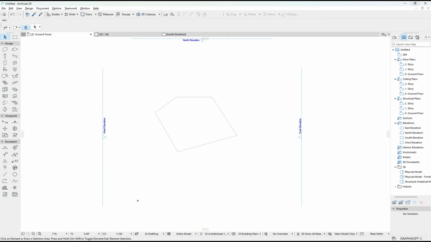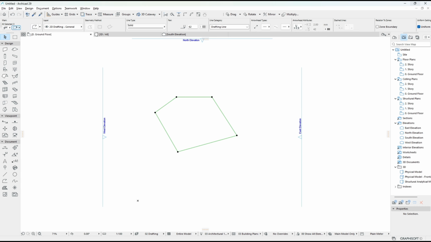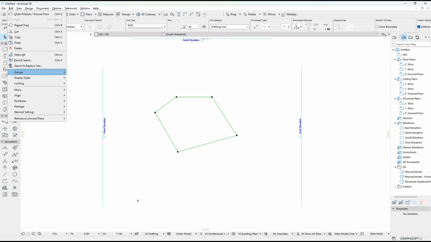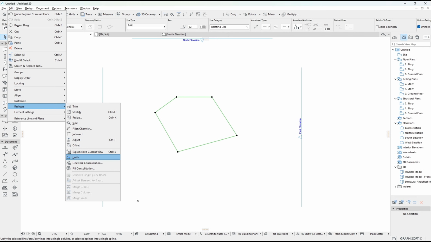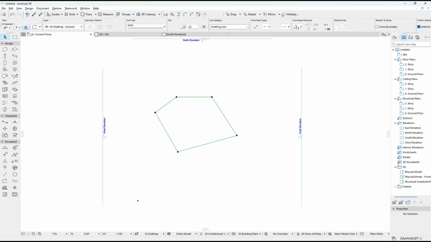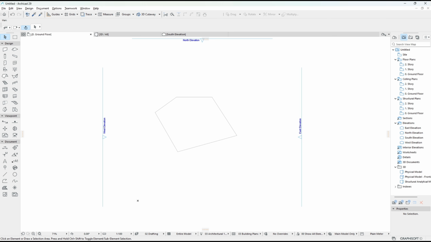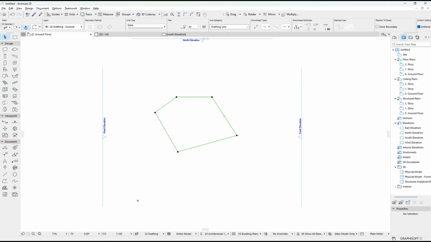Now if you want to join all these lines, you can select, go to the Edit menu, click Reshape, and then use Unify. So if you select the object again, it will be automatically joined. Okay, that's it for this basic Archicad tutorial on how to join lines.